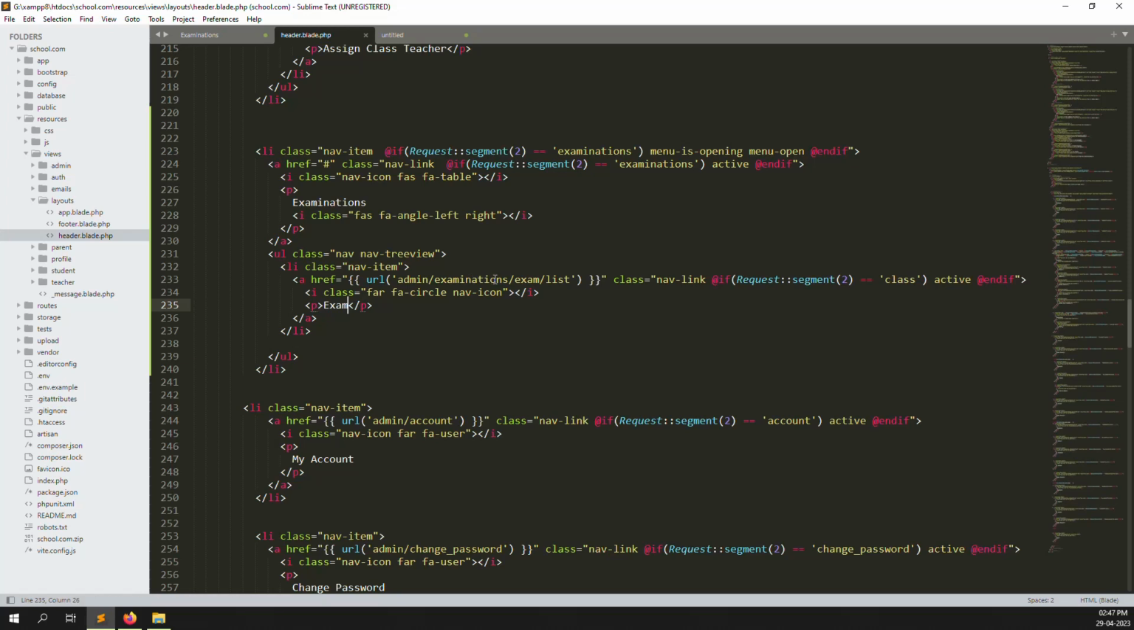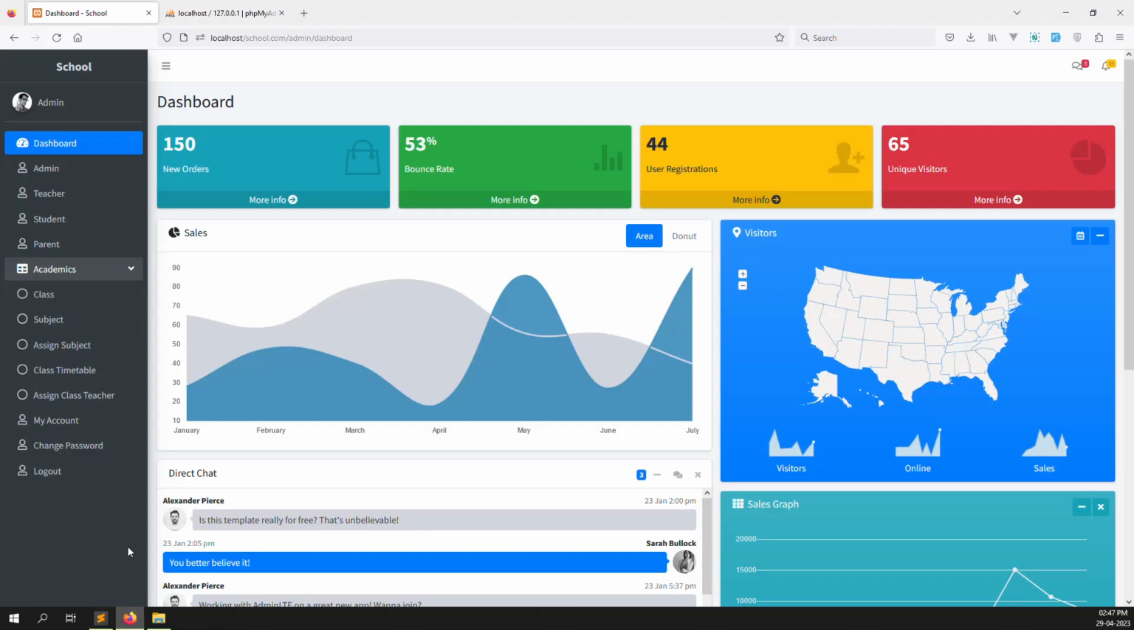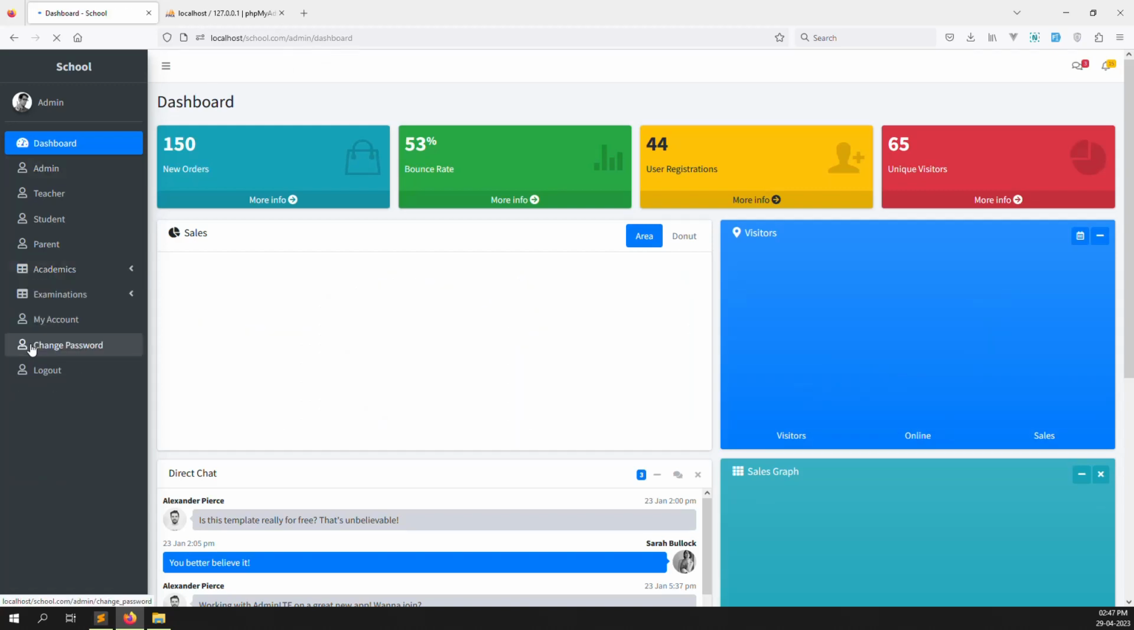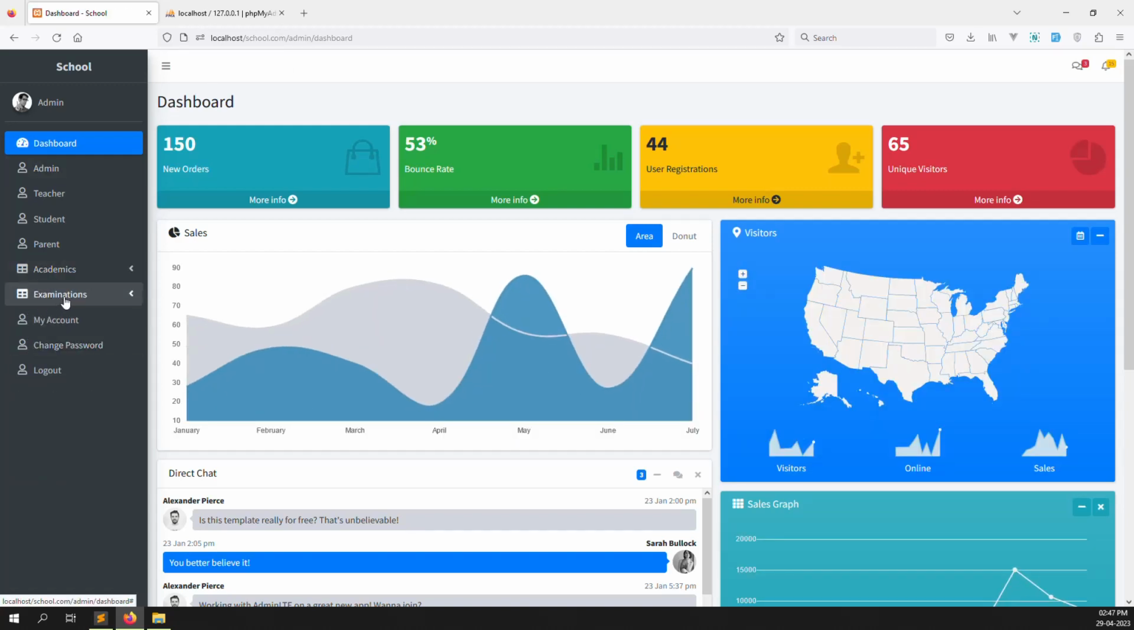And here you can type exam as the third one, which is the third segment, because the first is admin, the second is examination, and the third is exam. Okay, let's go back and check. Just go back and refresh the page. So you can see the new menu, examination. I will click on the exam menu.